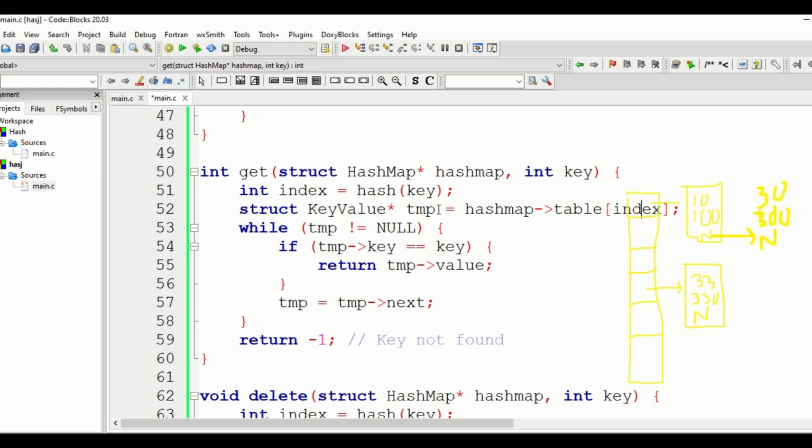Then we are going to assign our temporary variable. In our hash map, we dereference the table and give it the index of 0. When we give it the index of 0, the first key value pair we are going to get is this one, 10, 100. So 10, 100 is going to be assigned to our temporary variable.